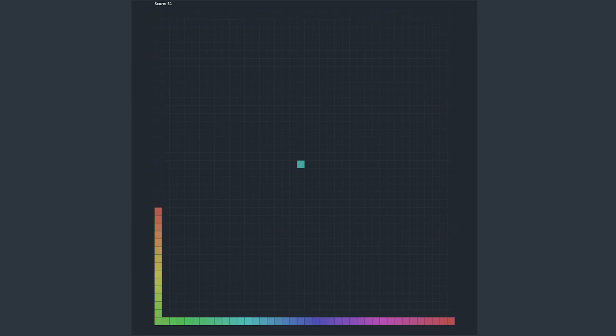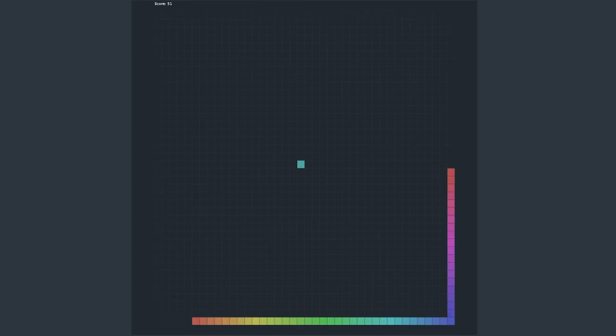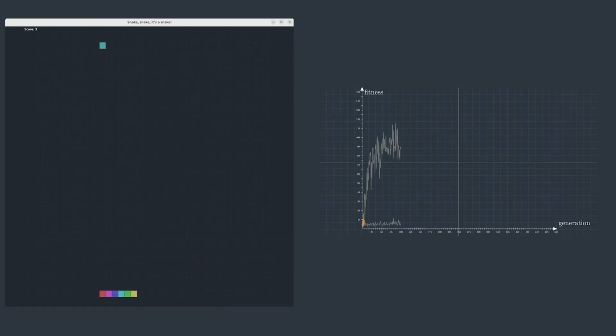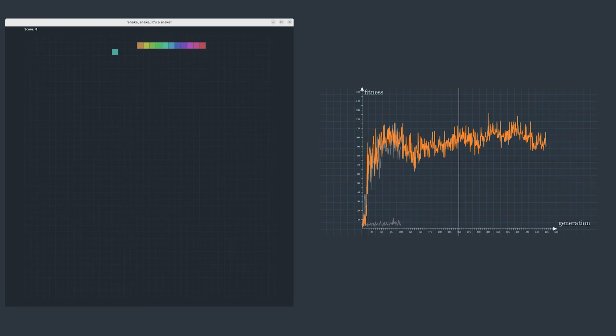And it eventually gets stuck in the loop. That's unfortunate and seems to happen only when the food is in the middle. Maybe it needs more training. Let's try for 500 generations.